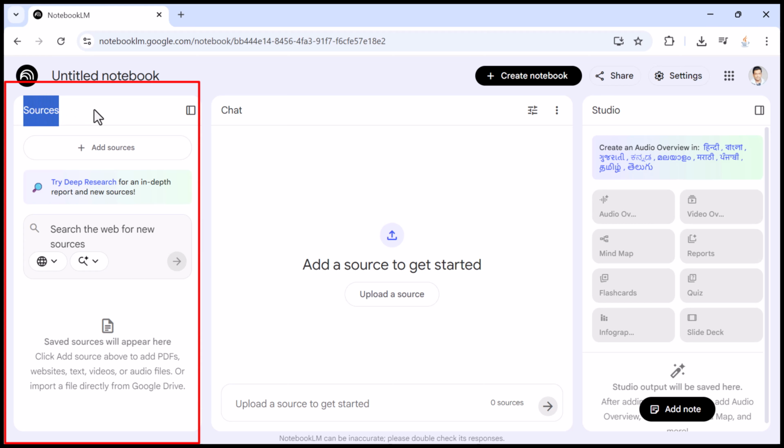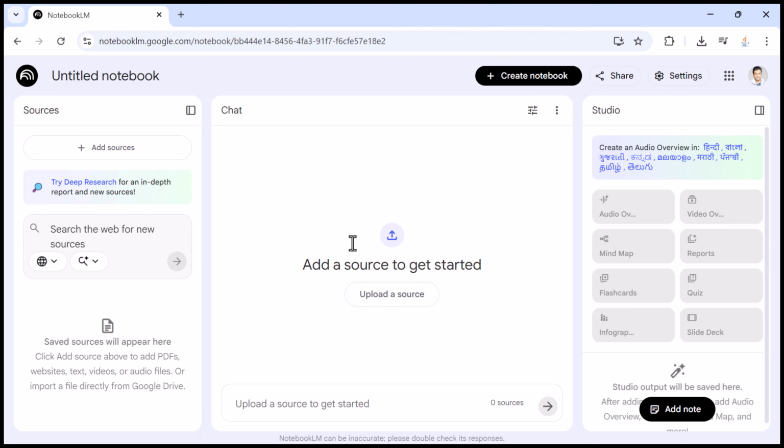First, the Sources panel. The Sources panel is where you add and manage all your source material. You can add sources such as PDF files, websites, YouTube videos, audio files, Google Docs, and Google Slides. You will also see options to search the web for new sources and use deep research features when available. All uploaded and saved sources appear in this panel. This panel is critical because NotebookLM only answers questions based on the sources listed here. If no sources are added, NotebookLM will not generate answers.